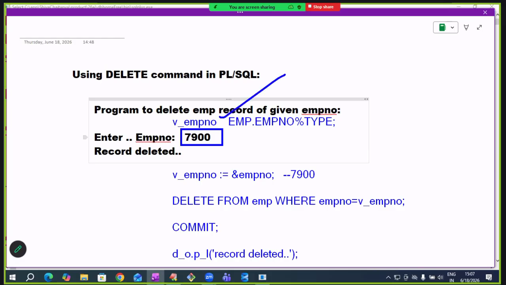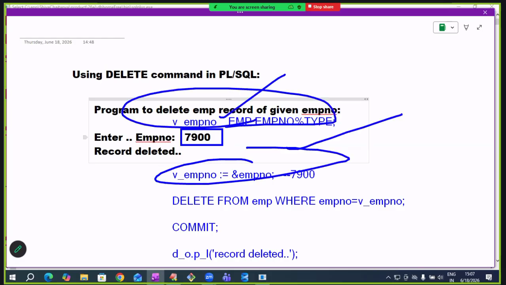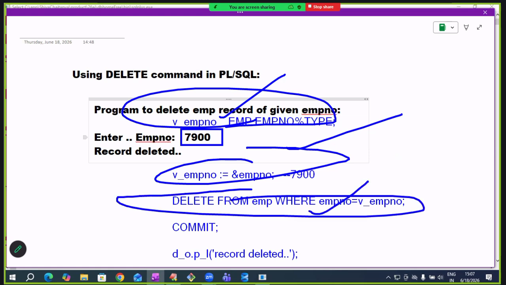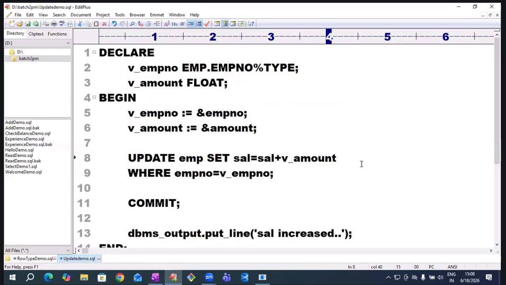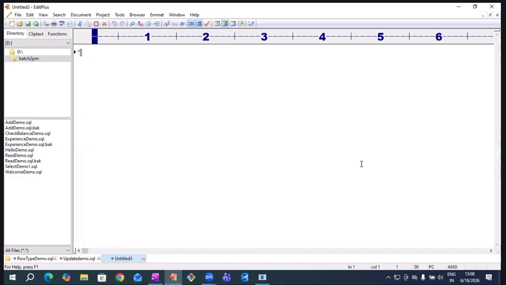First declare variable in declaration part. Read employee number. Given employee numbers record we are deleting. We are saving that action. Displaying message as record deleted. Tell me the code, sir. How to delete employee record of given employee number?